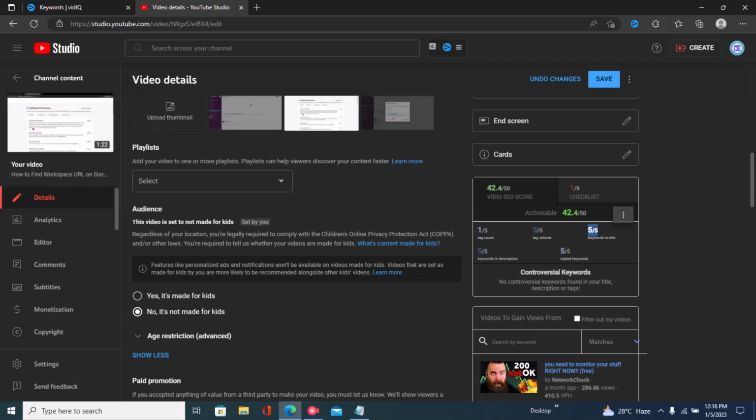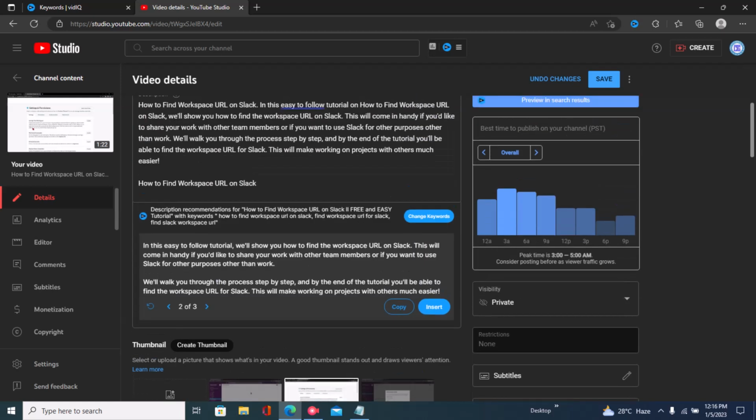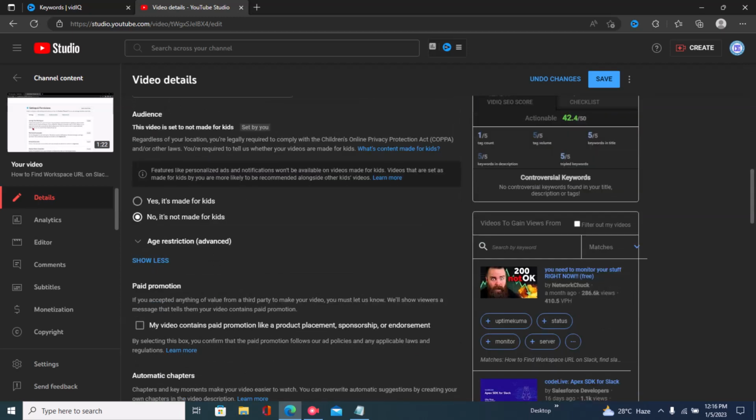You just need a 5 over 5 here under tag volume. You need your 5 over 5 here under keywords and title. You need your 5 over 5 here under tripled keywords. You need your 5 over 5 here on keywords and description. Your tag volume is basically the volume of searches in the tags that you've chosen. Your keywords and title is whether or not you have your keywords in your title. Tripled keywords means having long tail keywords. So for example, instead of typing in Slack, we typed in how to find workspace URL on Slack. That's a long tail keyword.